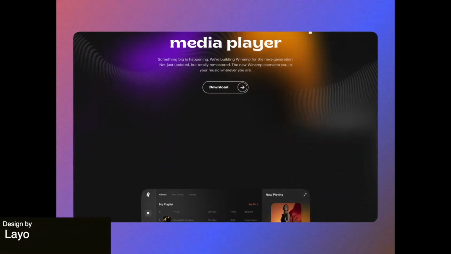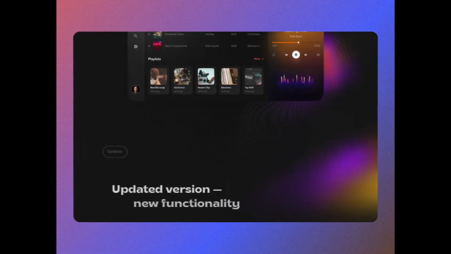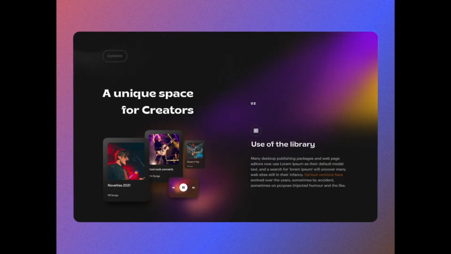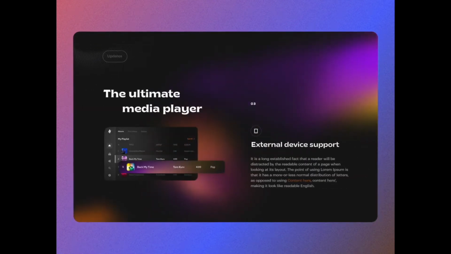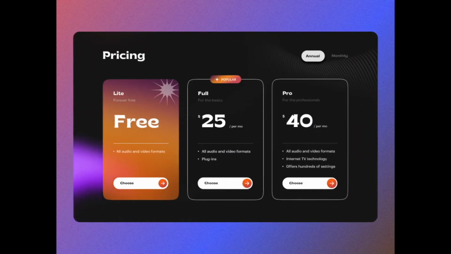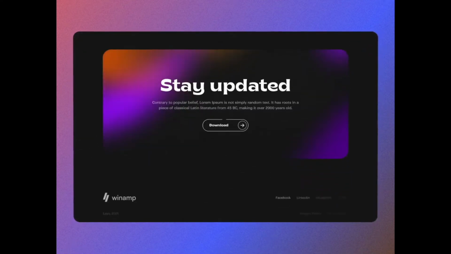Here we have a redesign for Winamp, which is a music player application, and it feels super sleek, really trendy with the unique font and the moving parts in the background. They use a gradient here paired with a dark background for a really bold and dark color palette.